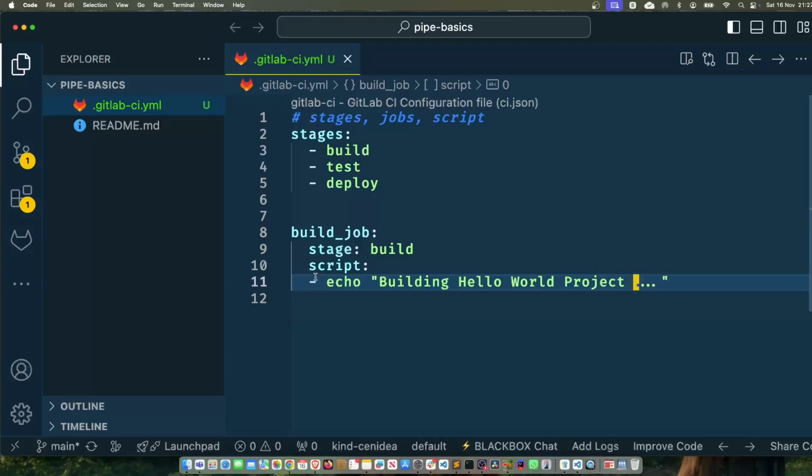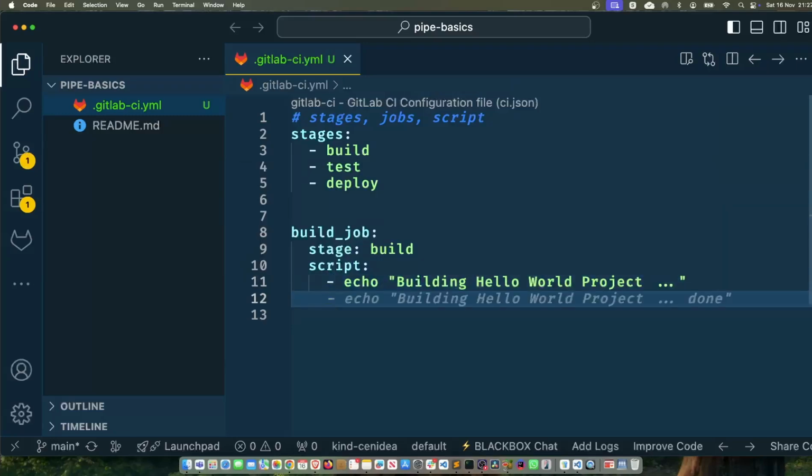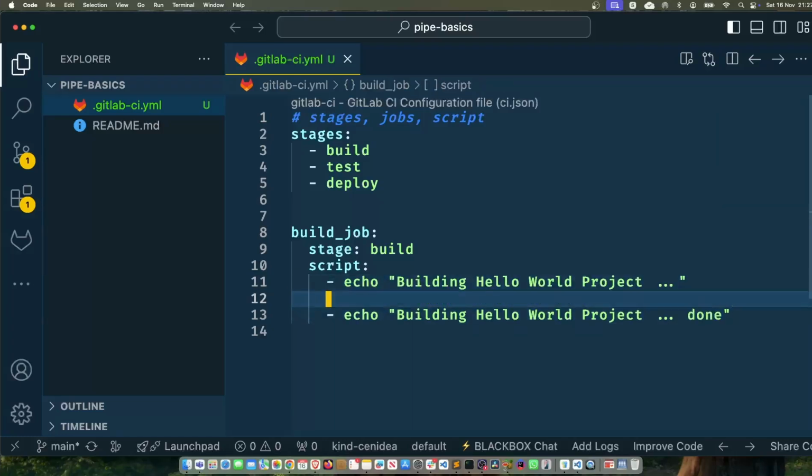So this is the first thing that you're going to have to have. I can tab, I like to indent, it doesn't really matter. And then the next thing, maybe in this job, you might want to say this is now done. So within here, you can do a sleep.